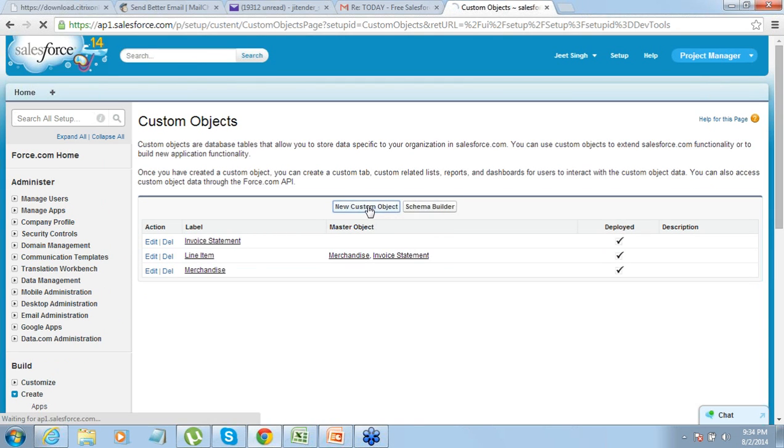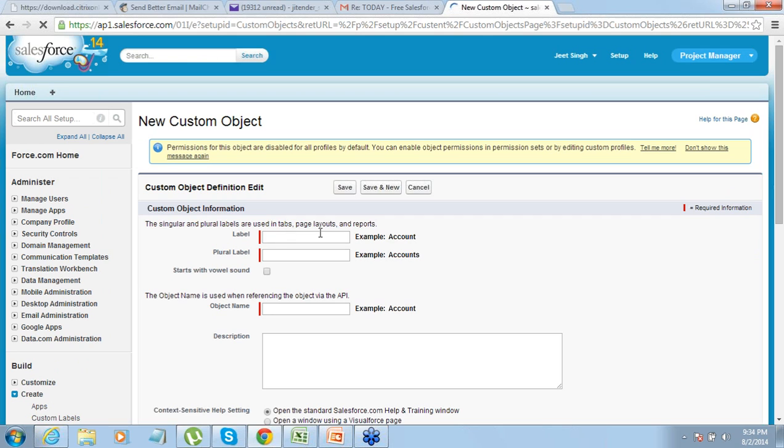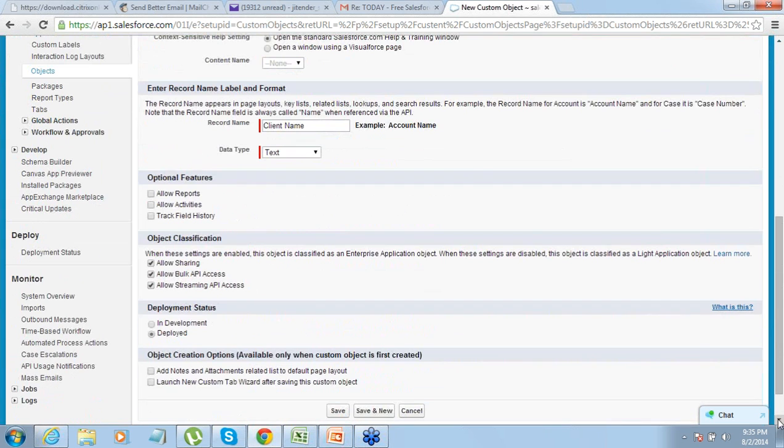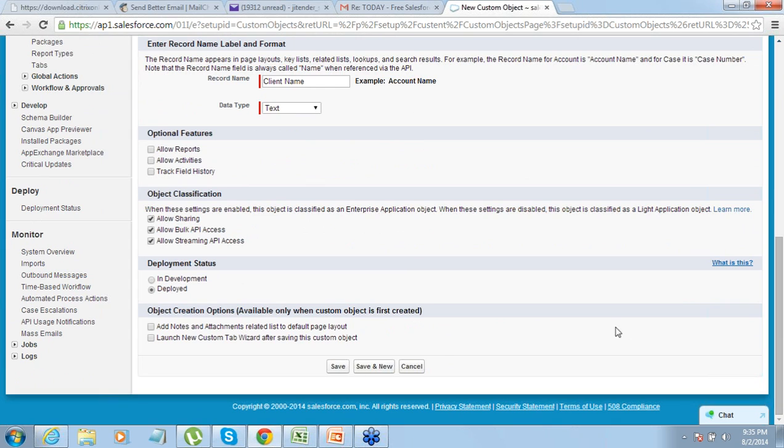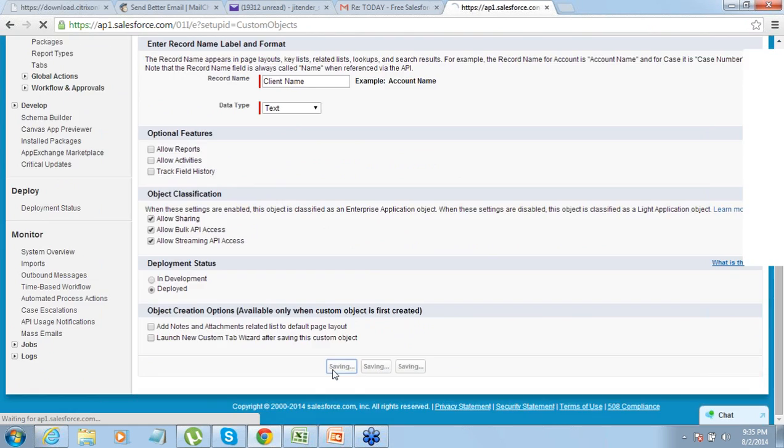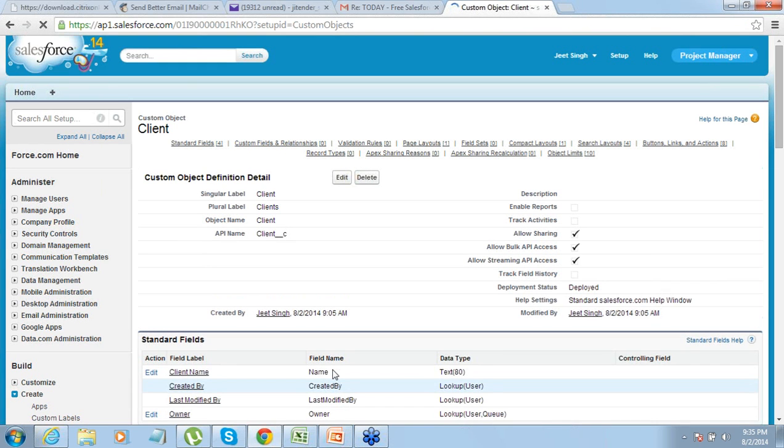click on new custom object, give it a label and a name, give it a plural label also. So say client, clients, name can be client only. Rest everything can be same. You don't have to make any changes anywhere. Click on save. That's it. Just put a label and name, save it. Okay. So that creates a client object or a client table for you.